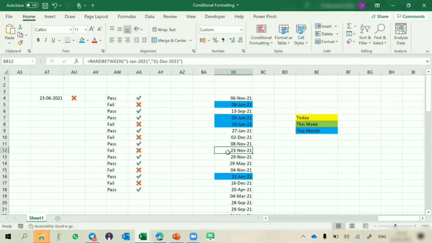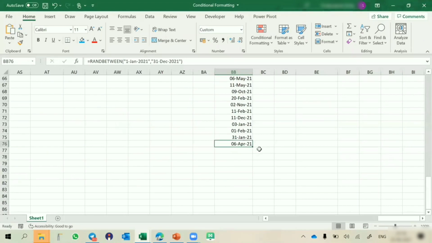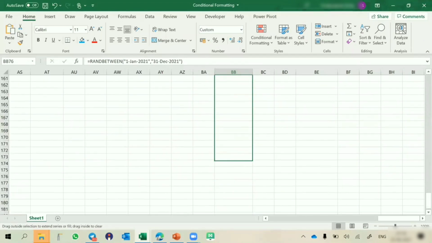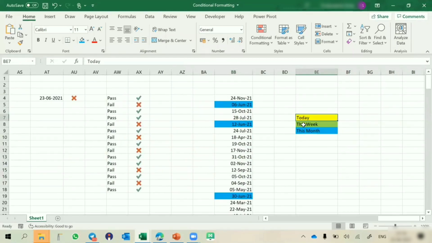ये क्या क्यों है? Only blue color, which are on this month. Let us increase the dates. So which are on this month are highlighted, but today and this week are not highlighted. Why? कोई बता सकते हैं? What is the issue?